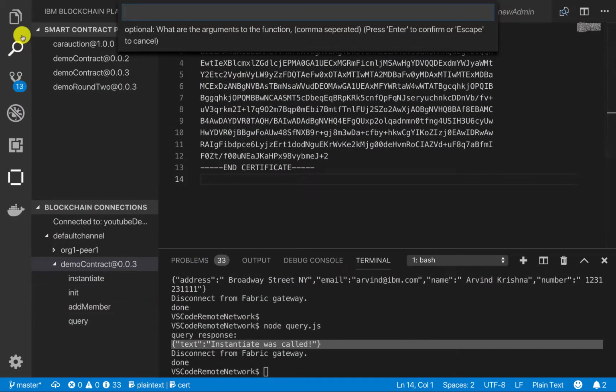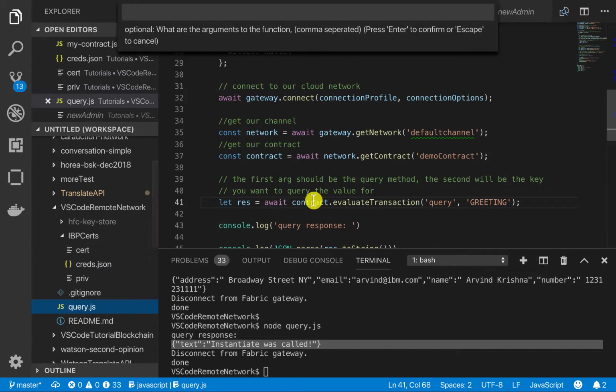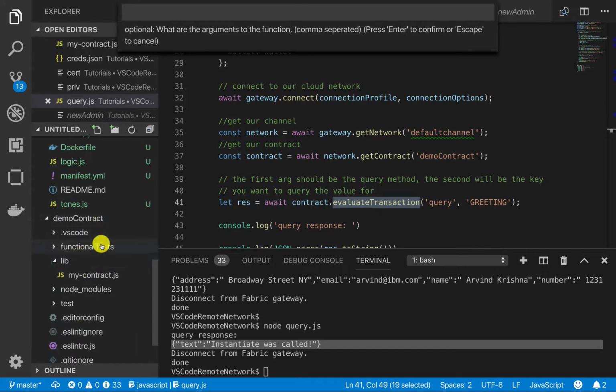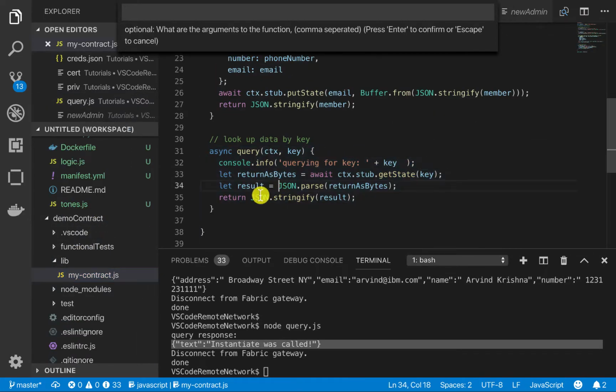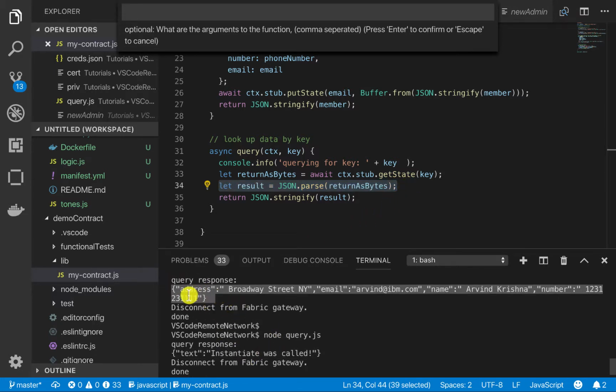So we went back and we have this script called query.js, and it's using this contract.evaluate transaction, and it's using the smart contract that I wrote earlier, which is basically doing a stub.getState. So what this stub.getState is doing is it looks for the key. So it looks for Aravind at IBM.com or Ginny at IBM.com, because that's what we wrote to the ledger, and it returns that JSON that is written to the ledger. So this is what it's returning. And yeah, that's what you learned today.